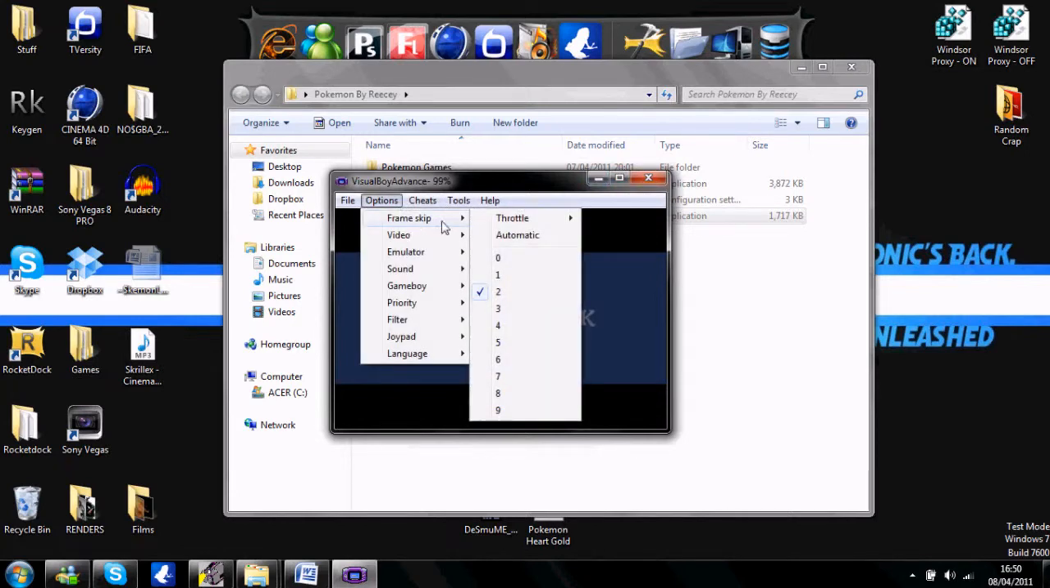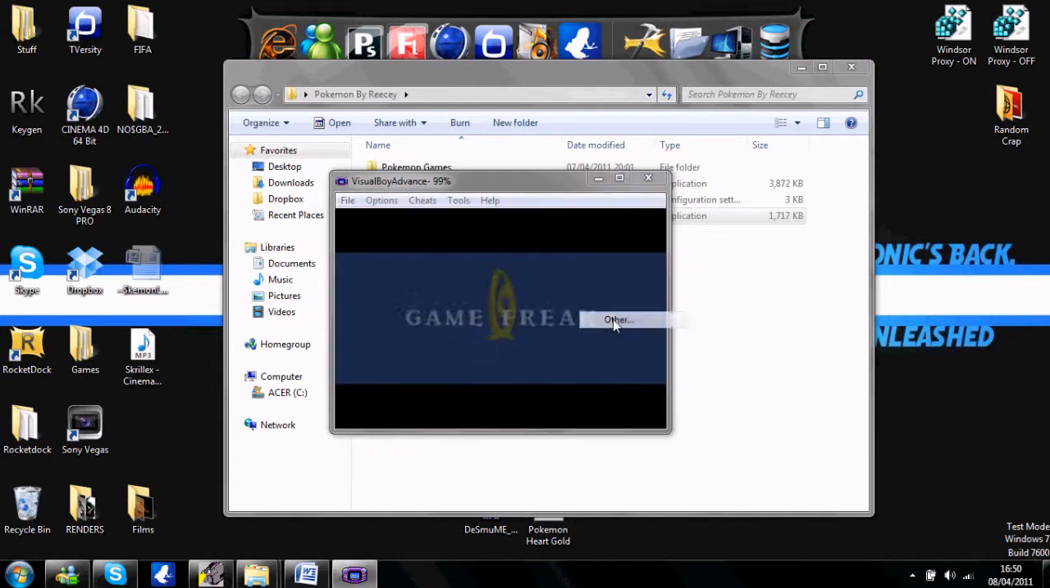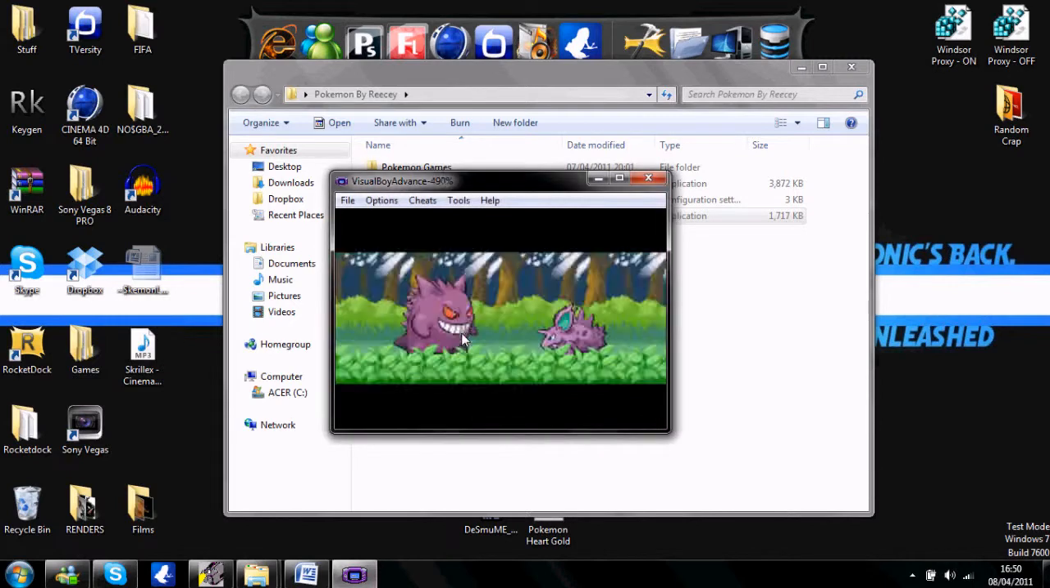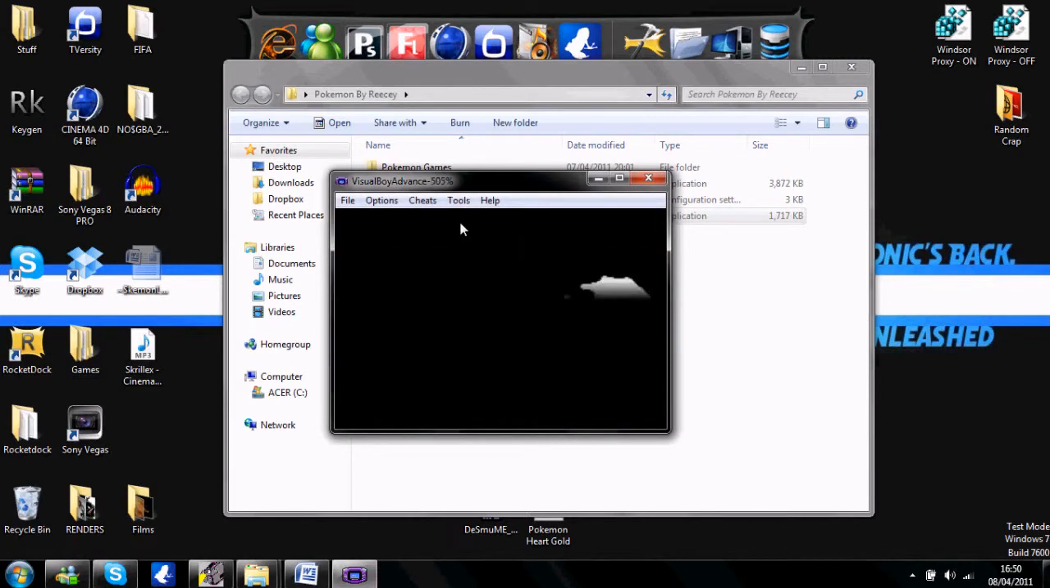And a little tip which only works for Visual Boy Advance: if you go into throttle, then a frame skip, then other throttle, then other. Then if you type in the number, I'm going to type in 500. Click OK. It makes the game run a lot faster.